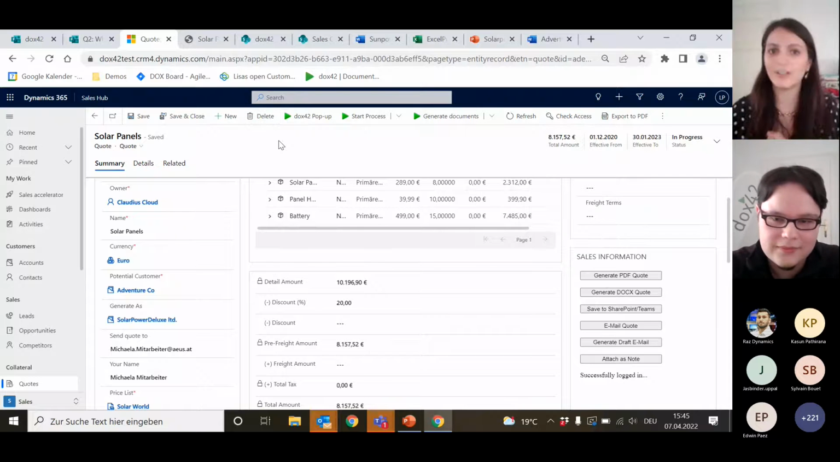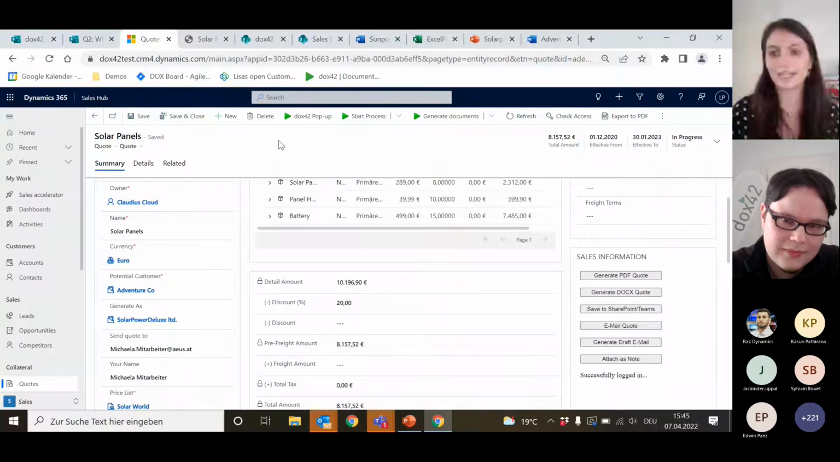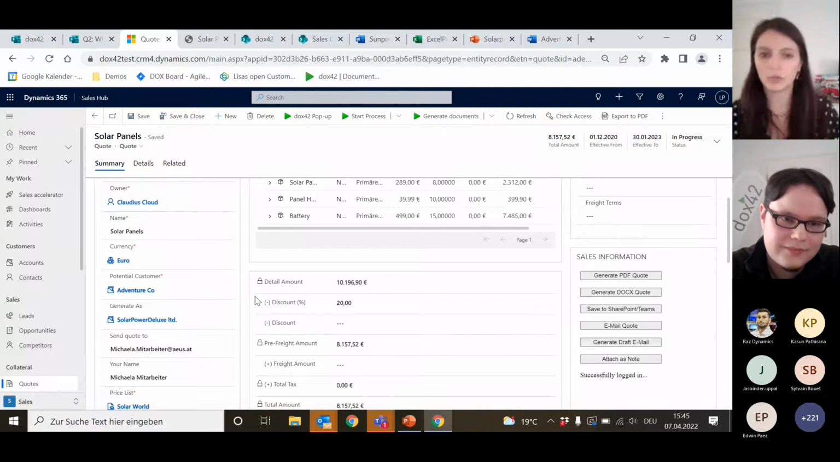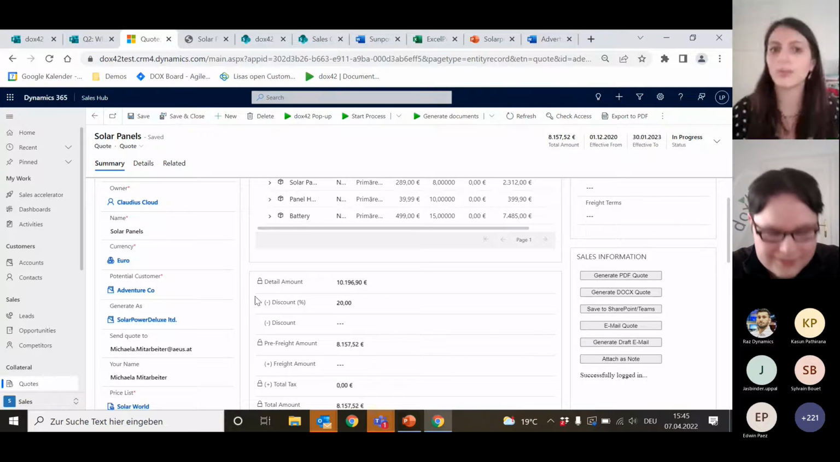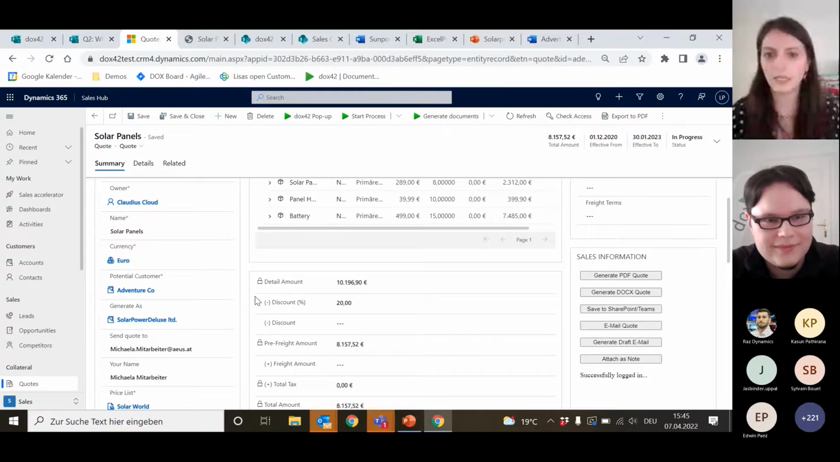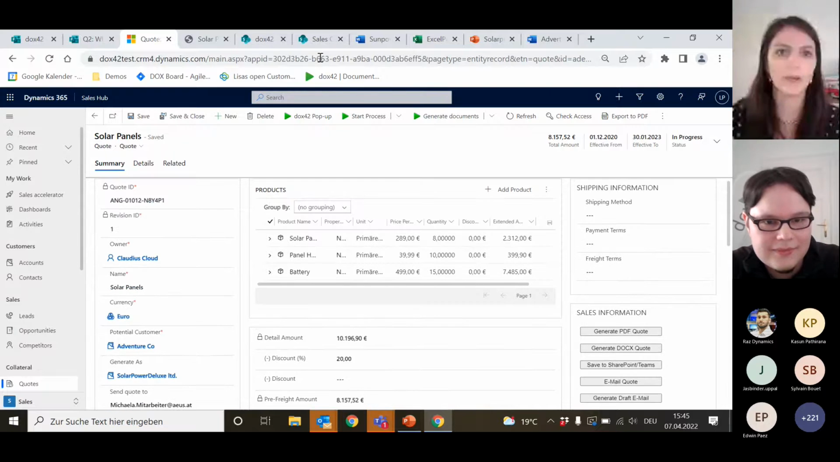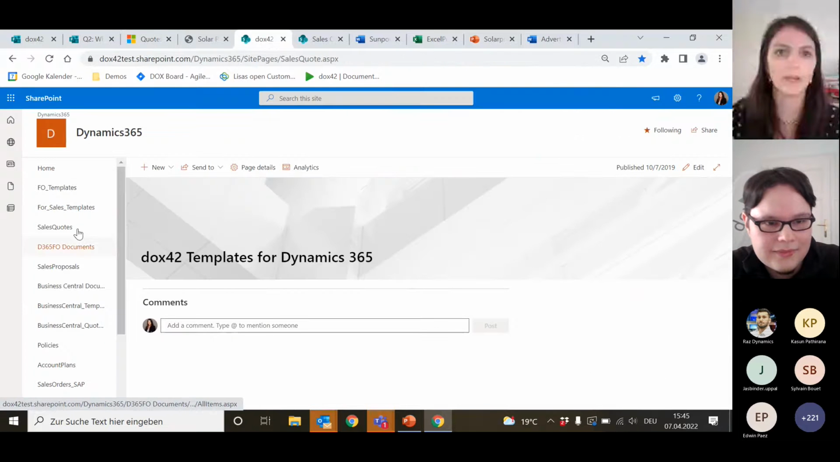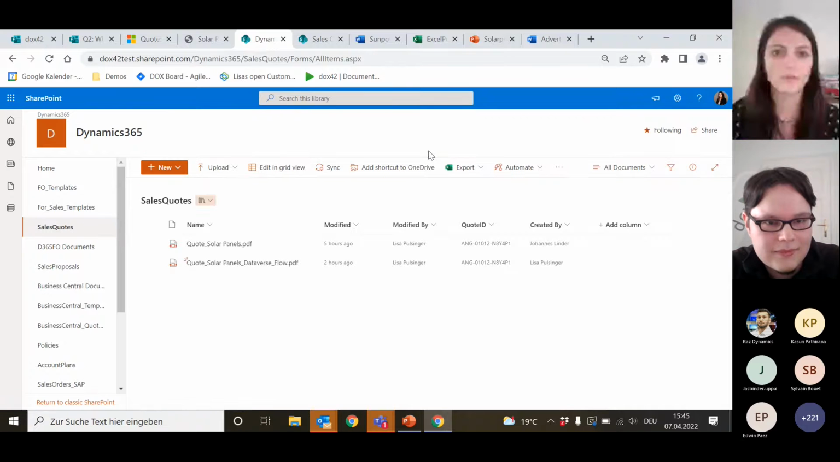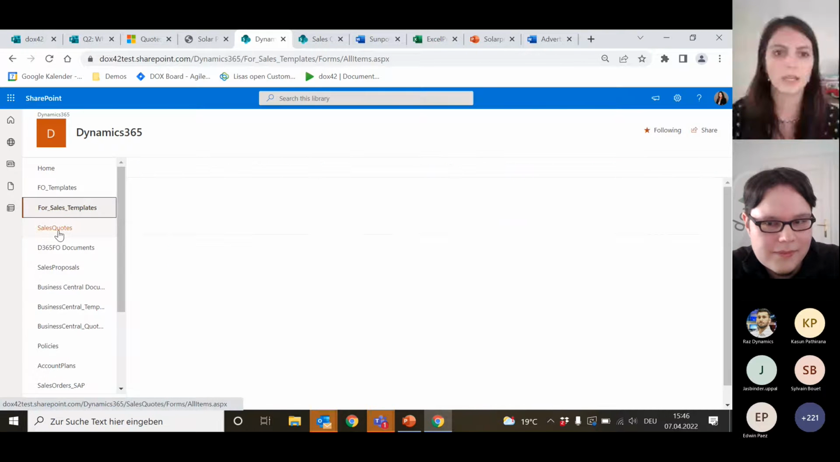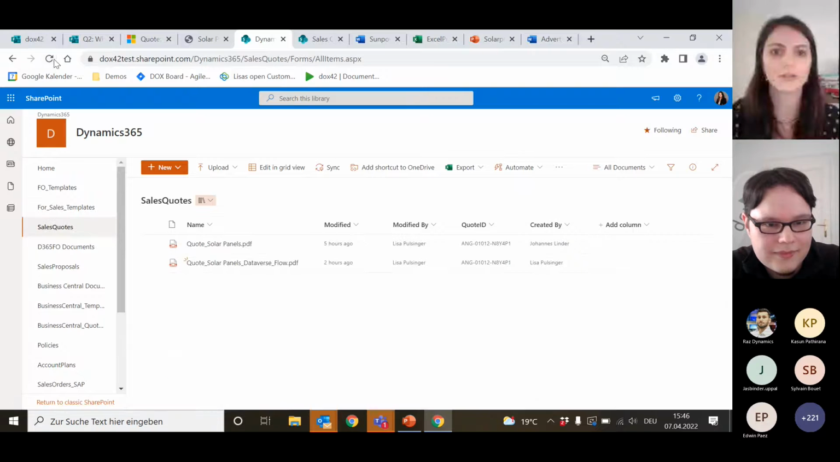But actually, I don't need to think of that. I don't need to go back and regenerate the document because what has happened now in the background, as soon as I changed the discount, or if I would have changed something else, a Docs42 Power Automate flow was triggered that regenerated my document with the updated discount, and it has actually now saved my document to SharePoint. Let's have a look at my SharePoint. I'm going here to my sales quotes, and maybe I was also a bit too fast for it to be there already.